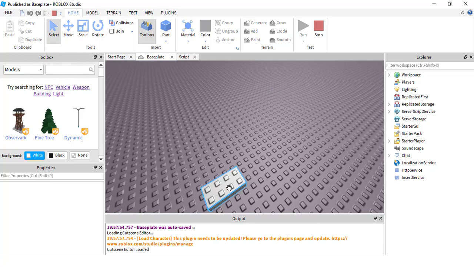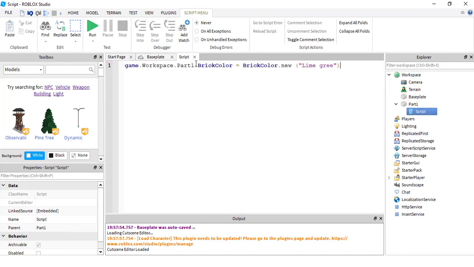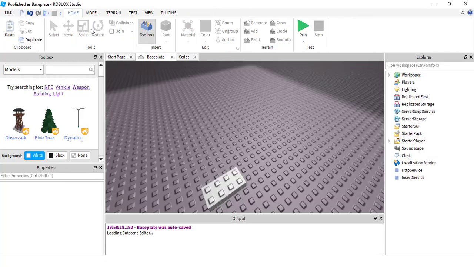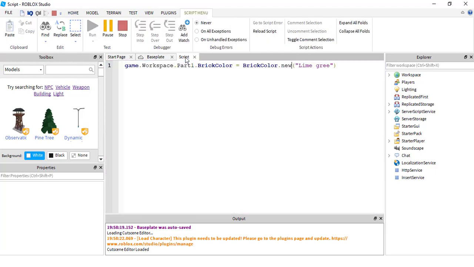It's grey. We must have had an error. Let's see where we went wrong. Part 1. Brick color. Did we do it wrong? That's where we went wrong. We had a space. So now it should work. Still nothing. Let's try and work out our problem. Brick color .new equals lime green.